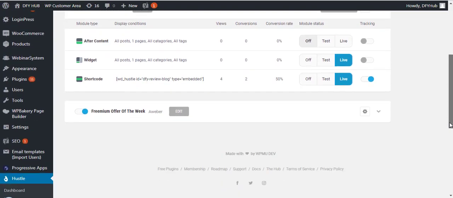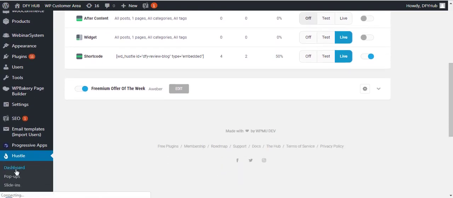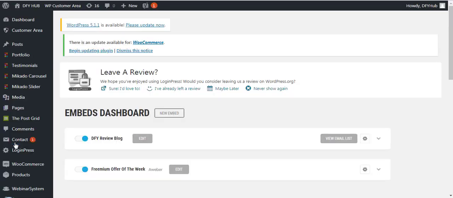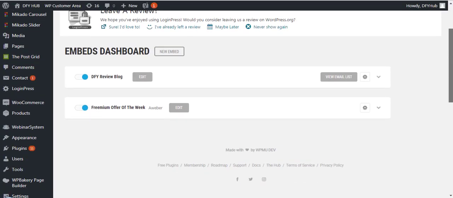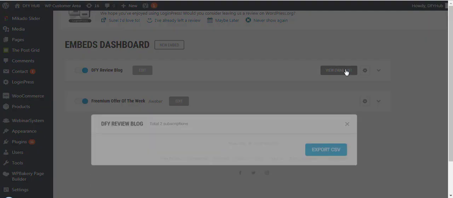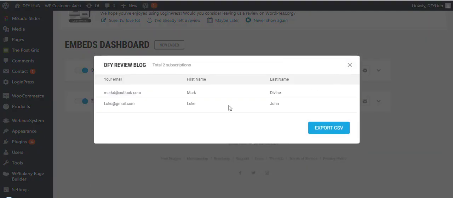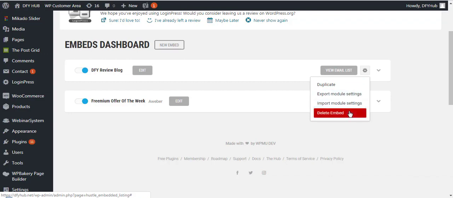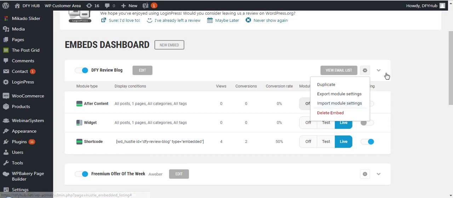So you can also come back to the plugin Hustle dashboard. You come down here to click on embed to be able to view your opt-in lists. You can see all your embeds here, so you can say view opt-in list, view email list. Can you see all your lists, your email, the first name, the last name, and of course you can export this as CSV, and you can also see other things. You could duplicate this, export module settings. You can also import your module settings here, so you could also see other setups which you have here.